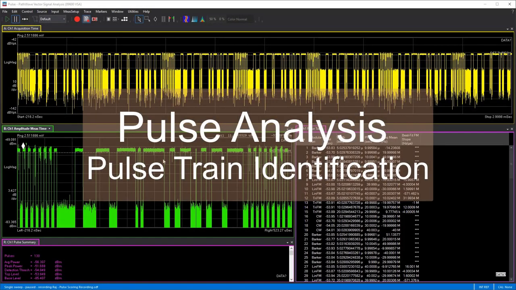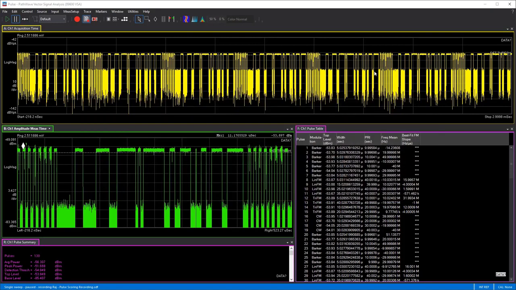Here again, we have our pulse train capture, about 3 milliseconds or so with just over 100 pulses that we're able to capture. And we have our pulse table as well as our summary showing 130 pulses and their average values as such. And let's try to identify if there's various pulse trains that are occurring over time in this measurement.